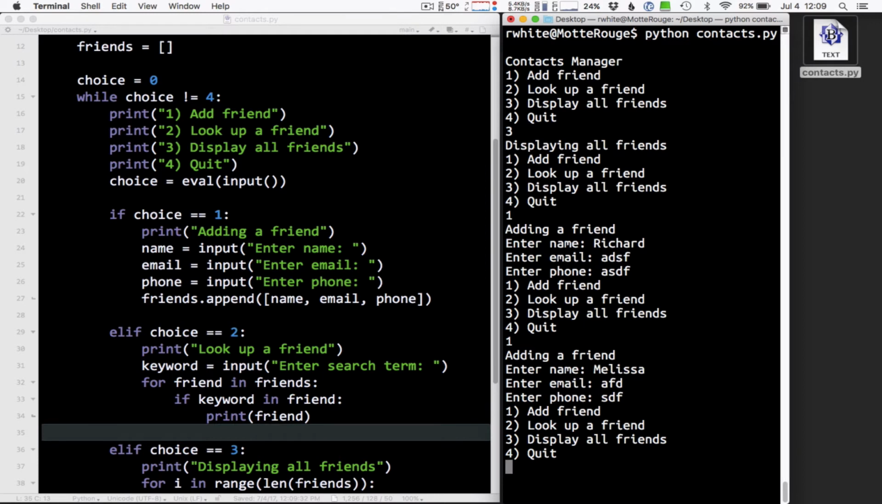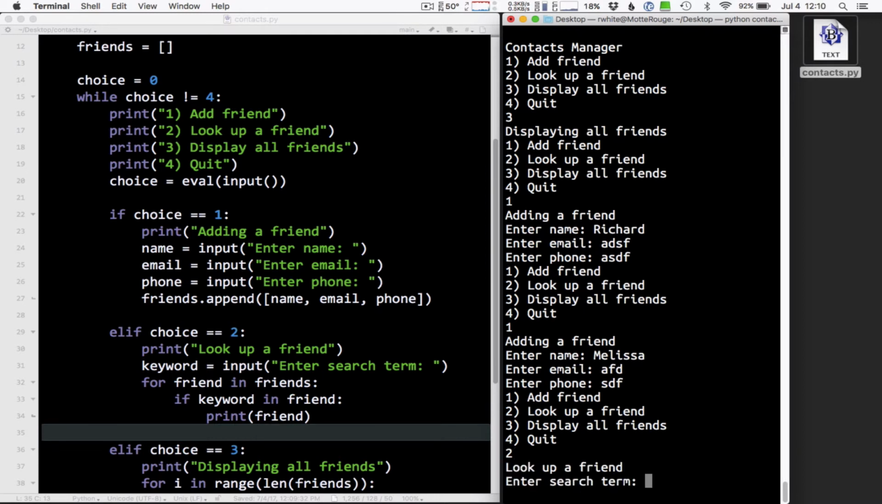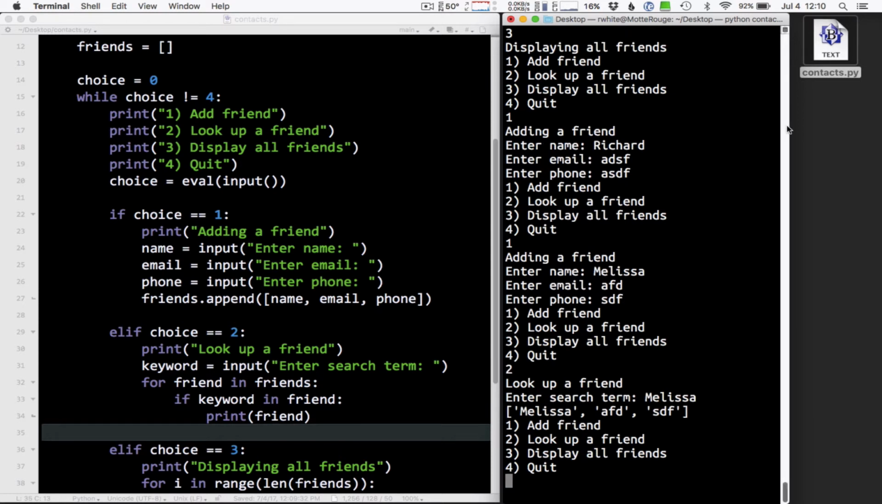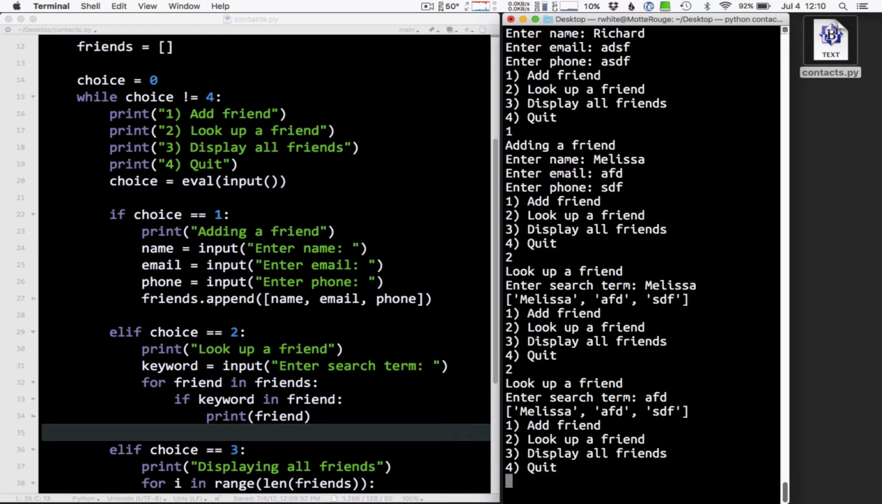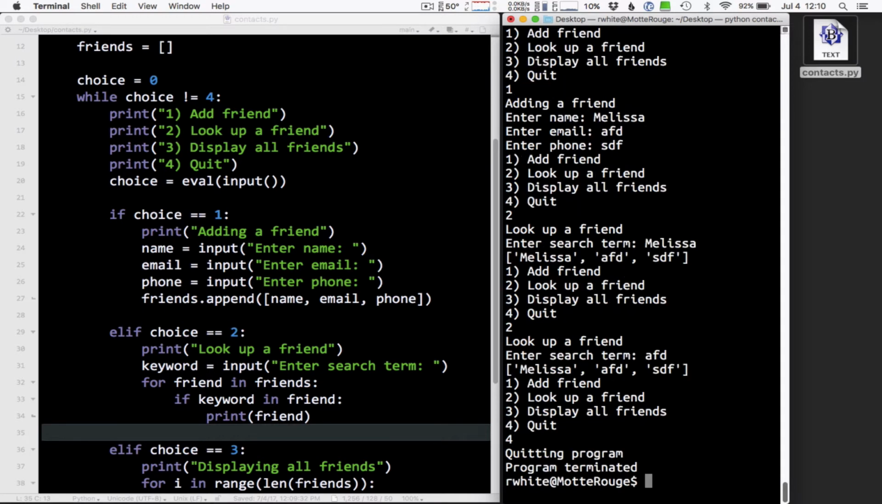And so what if I want to look up a friend now? Look up a friend, enter search term, I'll look up Melissa. And it's going to find Melissa in that list there. I could also look up by Melissa's email, this AFD. Look up a friend, enter a search term, AFD, and it found Melissa there as well. So it looks like it's working just about as it should, that whole search feature. So this is great. This is a wonderful little program. The only thing it's missing right now is that ability to save data over time.